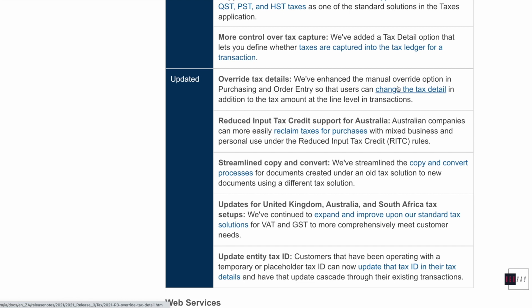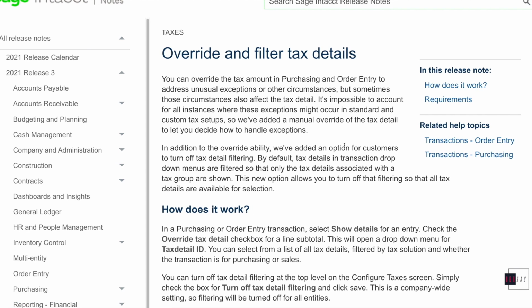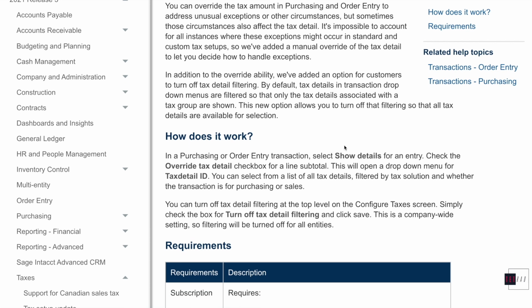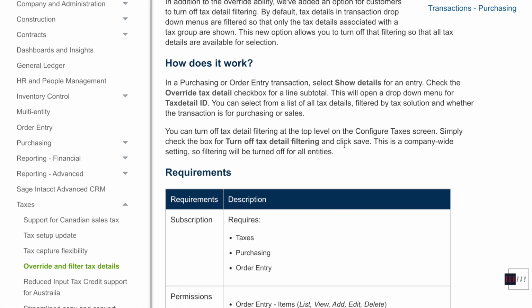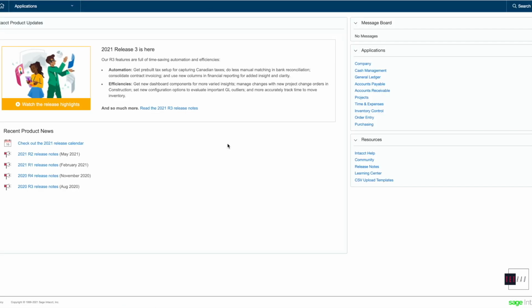So what I'm going to be showing in this video is this change the tax detail feature. The reason that this was important is that Sage Intacct, on the order entry and the purchasing modules, decides what tax detail to provide to a transaction based on a combination of the contact tax group and the item tax group. I will show you what I mean by that.